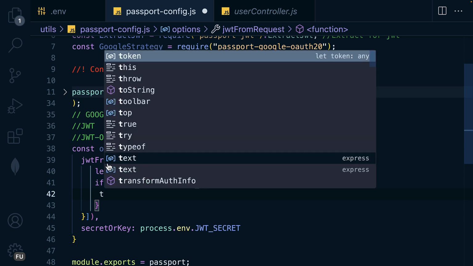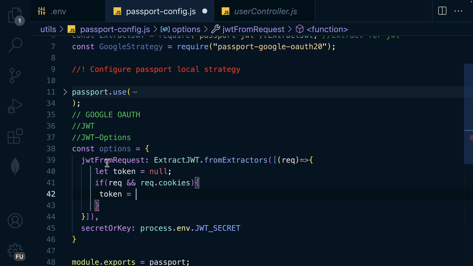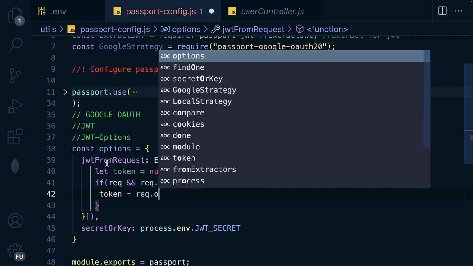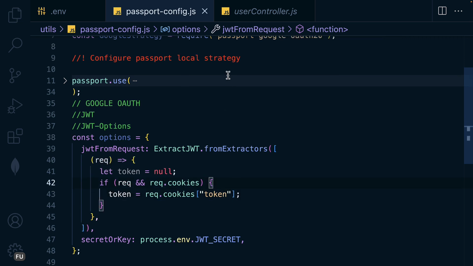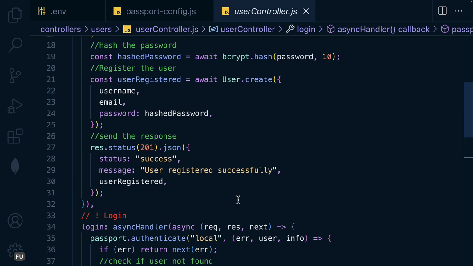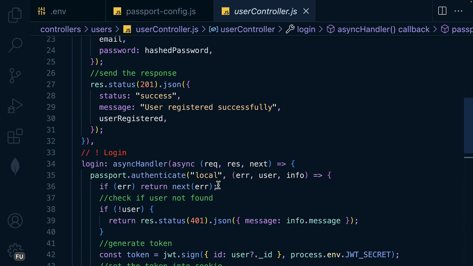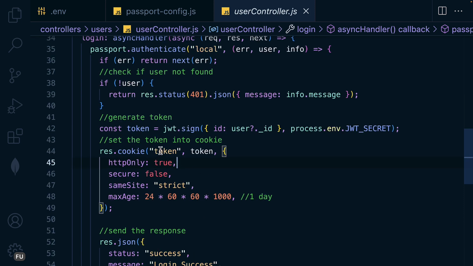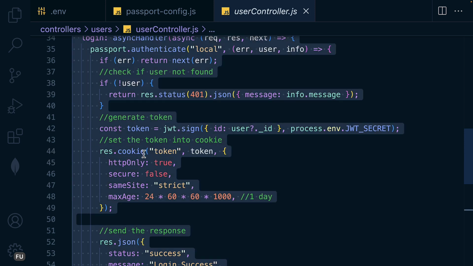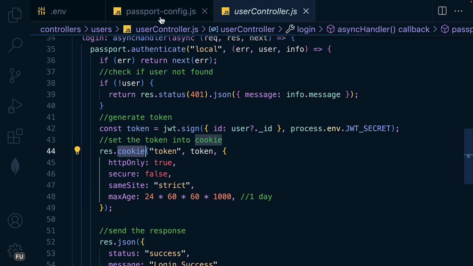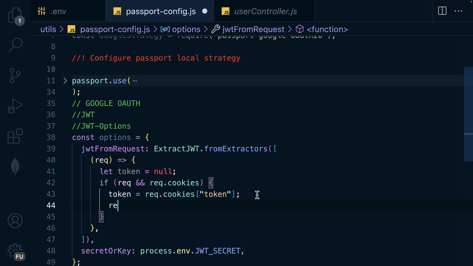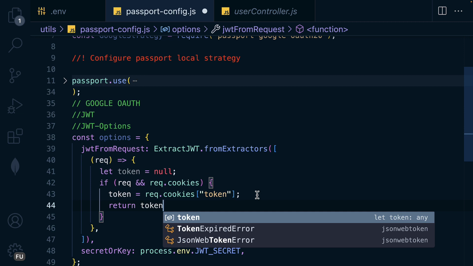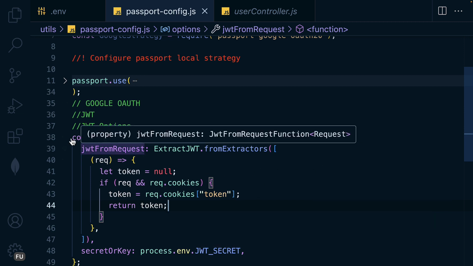So here I'm going to update the token to req.cookies, and then take the variable for the token. Remember, that is what we set upon creating the token, as you see over here. As you can see, we used the token over here to set into the cookie. That is why I'm using the token over here. And last step is that we need to return the token. So we are done with the options.